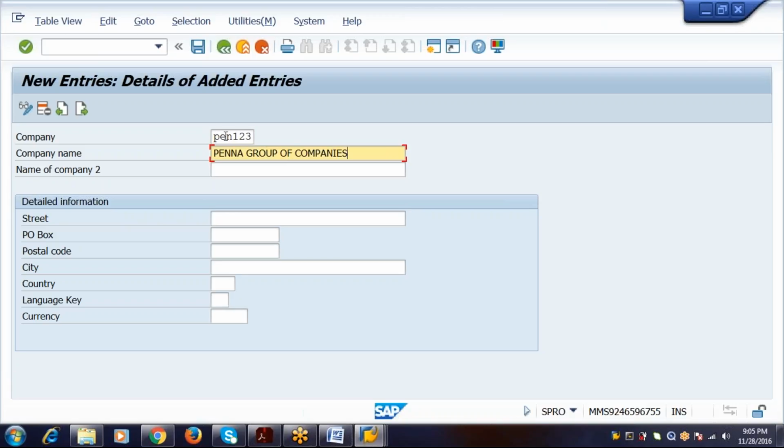Penna Group of Companies, and where the street is. It was located in Dadar, and the post box number something, and the postal code something, and the city Mumbai, country, language, currency. See, the client has given their company details in the way of Penna Group of Companies, located in Dadar, and it consists of so and so details. And now we need to save it.